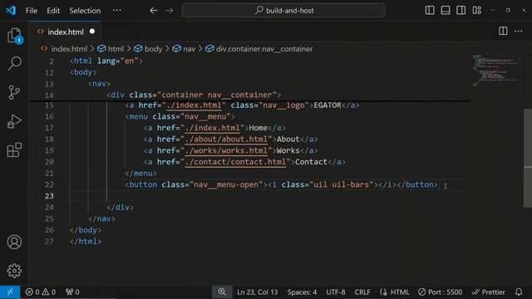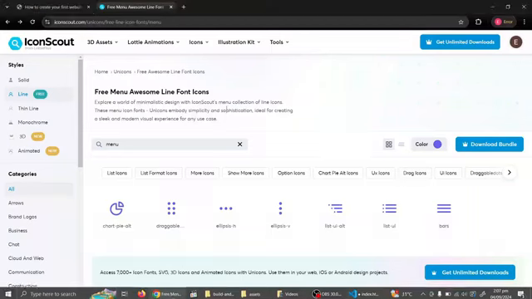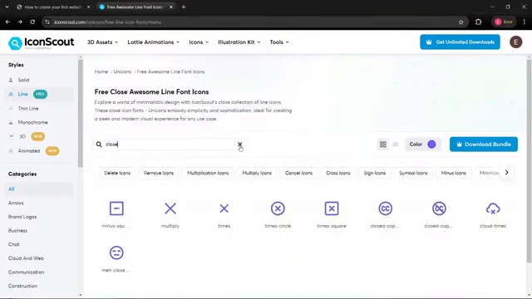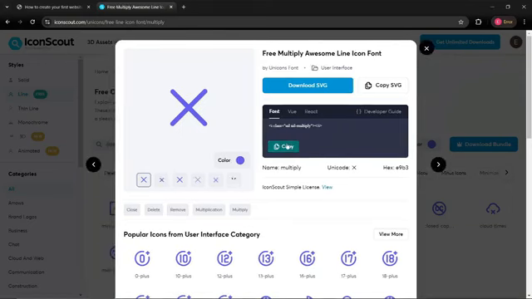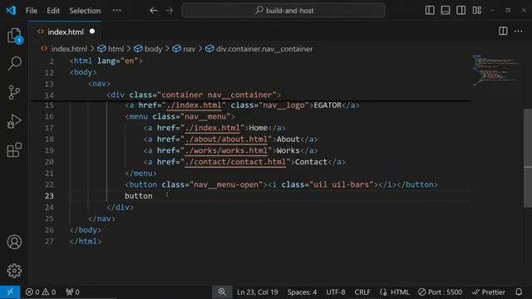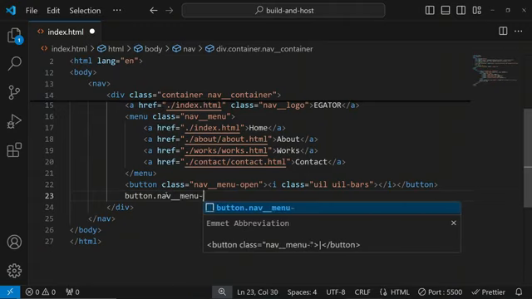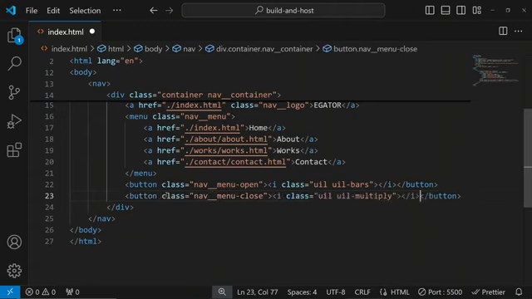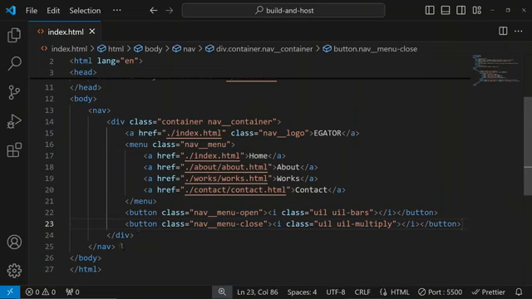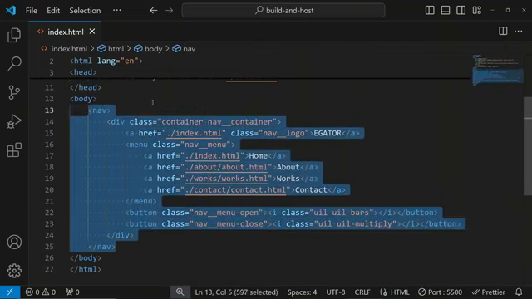All right, below that I'm going to have another button. So we have 2 buttons. One is going to be for opening the menu on small screens, and the other is going to be for closing it. Okay, so let's search close right here. That's good. I'm going to get this, come back to my project, and I'm going to give it a class of nav menu close. Right, now let's paste the icon inside of it, and this is all we need for our nav bar.